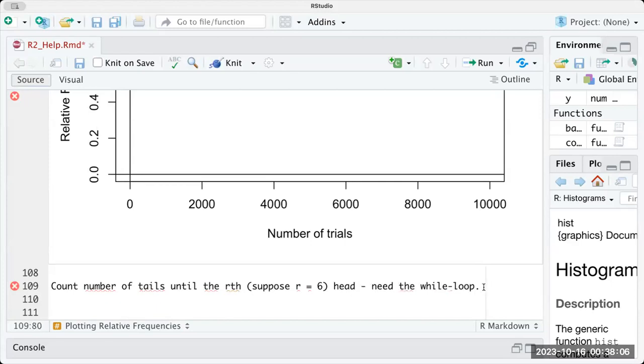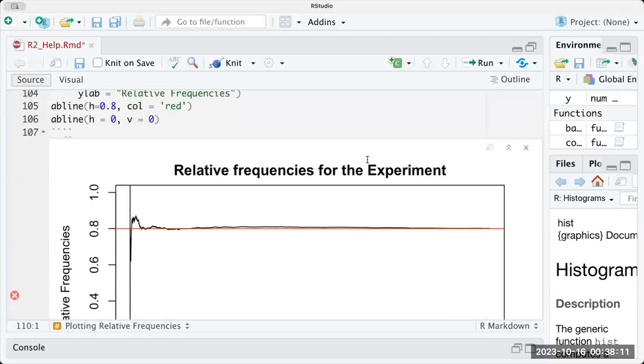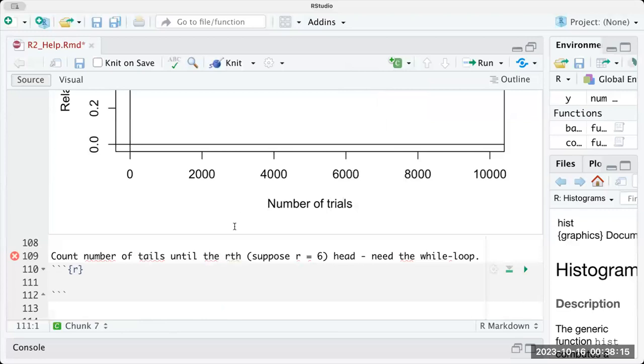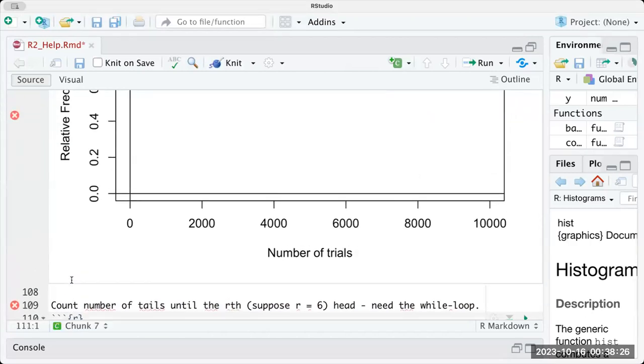Okay, so to be able to do this experiment, we now need some additional tools. So we need what we call a while loop. So let's see what's going on over here. Okay, so let's count.